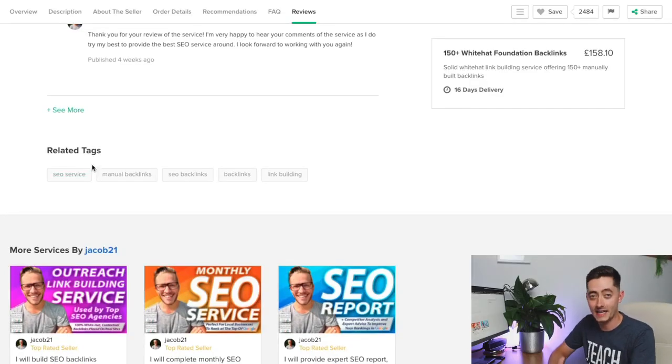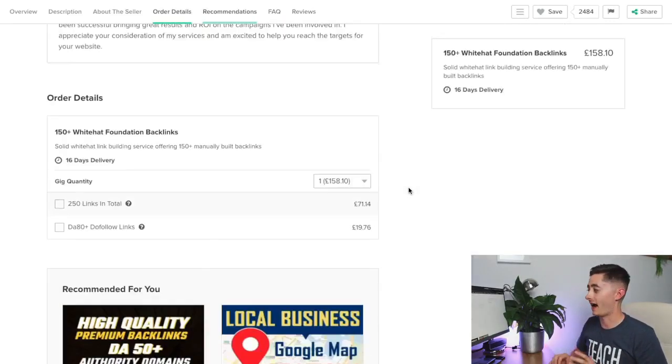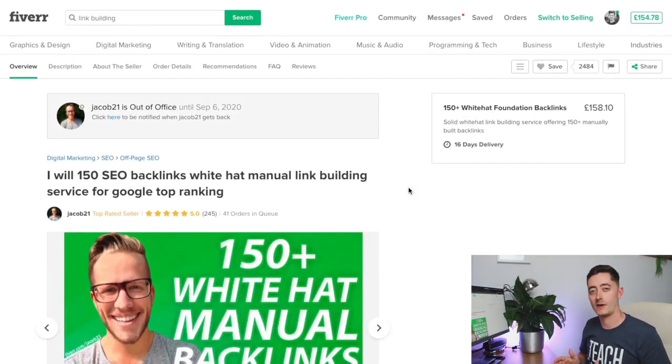So you can see here from the keywords that we've researched, he's got SEO service, that came up on the search. Manual backlinks, we've seen that in the search. SEO backlinks, we've definitely seen that one. The single word backlinks and link building. So we've seen all of those words appear in those auto-suggested search terms. They're all over his gig description and his gig title, and then they're also within his 5 available tags that he's put on his profile as well. And that is essentially how to SEO optimize your Fiverr gig.